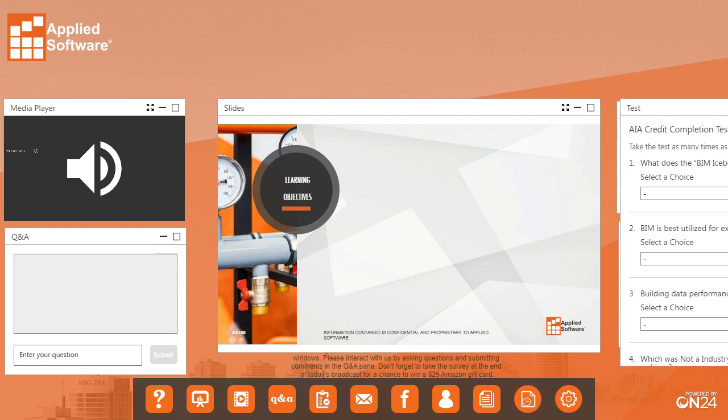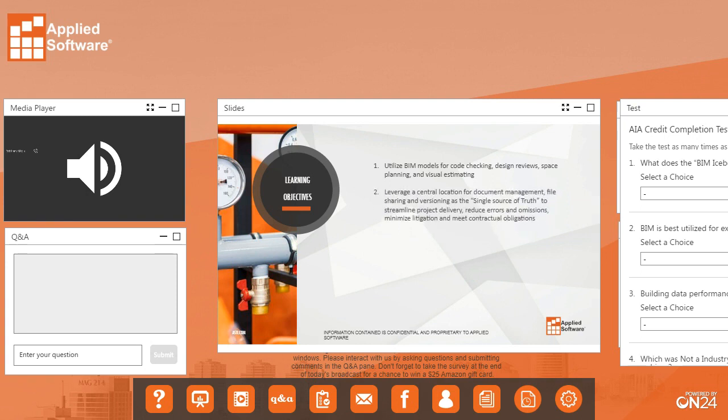So, in a nutshell, the learning objectives for this class are as follows. We want to talk about utilizing BIM models for code checking, design reviews, space planning, and visual estimating. Then we're going to look at how to leverage a centrally located model for file sharing as a single source of truth to streamline your process, reduce errors and omissions, minimize litigation, and meet your contractual obligations. Because at the very end, you have to commit and produce a set of drawings and a building, right?